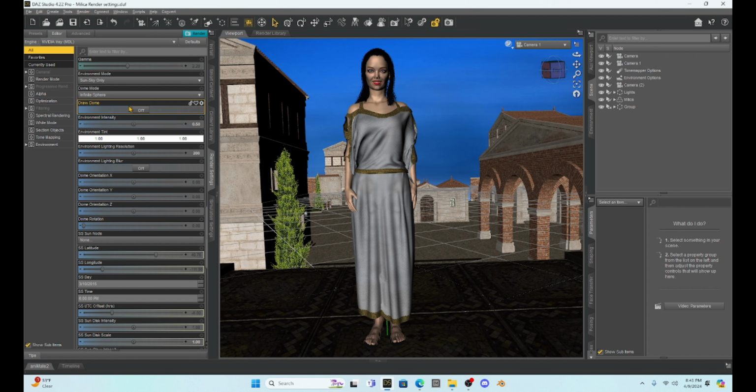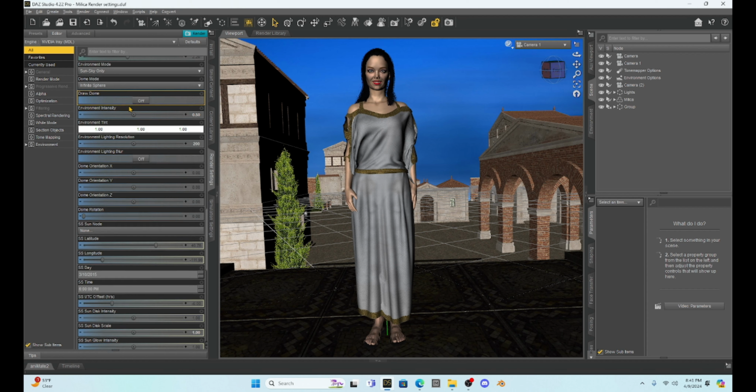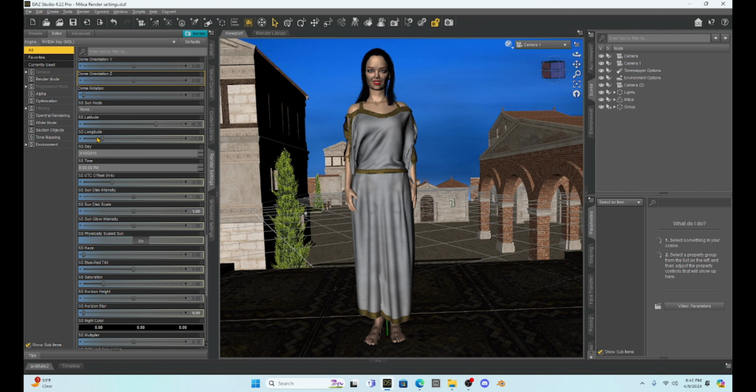But what I want to focus on today is some of these features. I'm not going to go through all of them, but the sun sky features all have a blue color, and they're going to start with SS. So like SS latitude, SS longitude, and so on. Now, the one really cool thing about this is we can change the position of the sun.